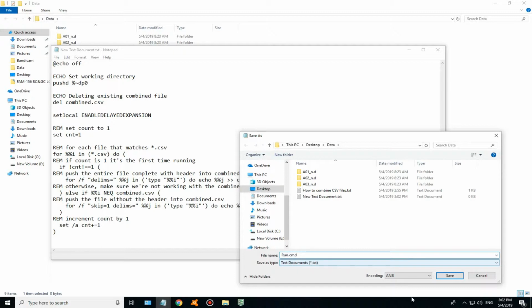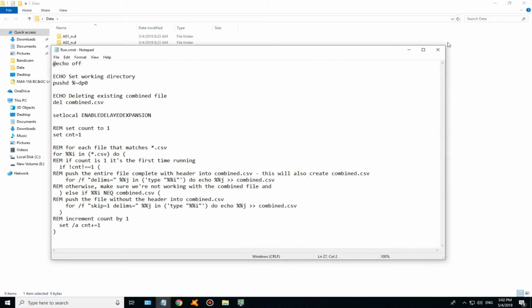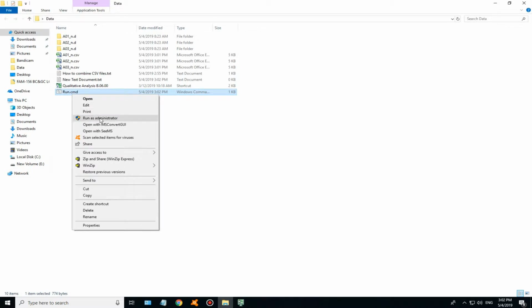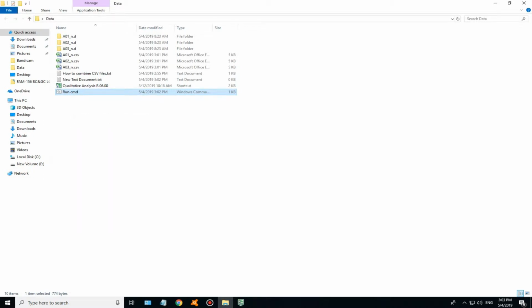run.cmd and press save, and I will close this. Now I have my run file. So when I right click it and run as administrator, it will execute the script and generate a combined CSV file which contains data from all of the above CSV files. So I open the combined file here.